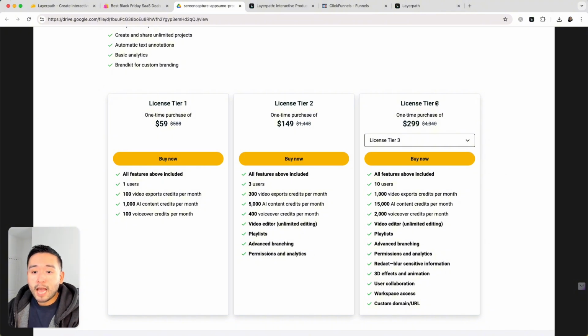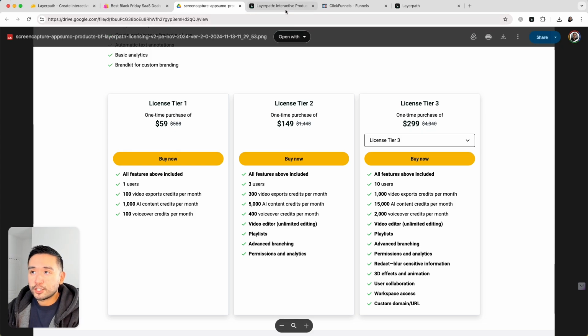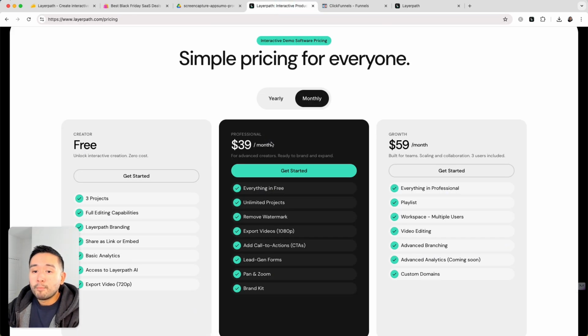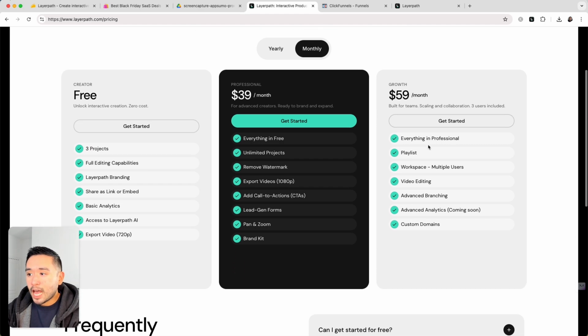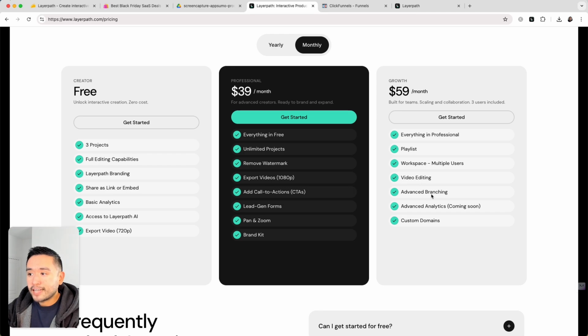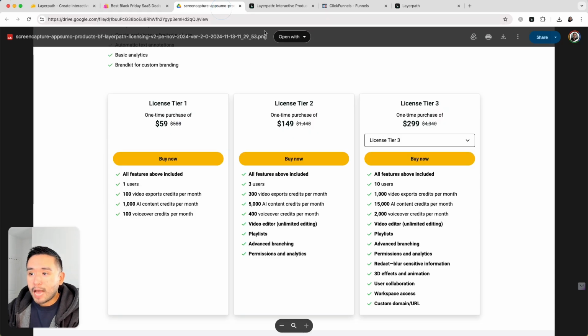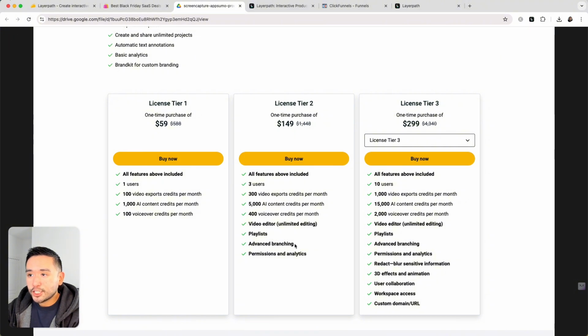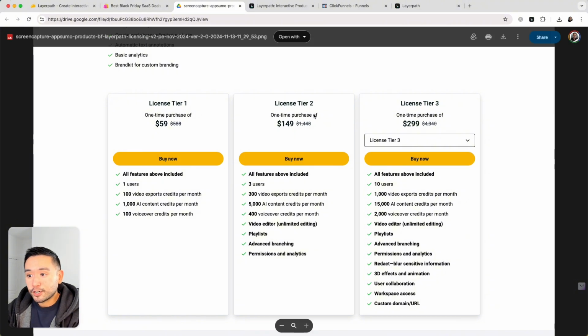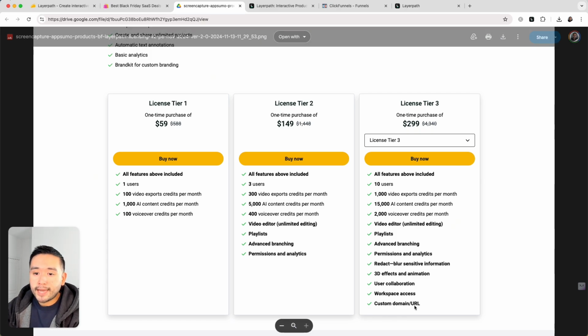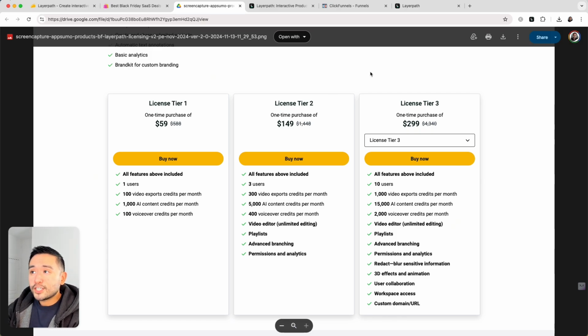Now, I think this AppSumo deal is pretty generous. So we are tied to the professional plan on their website, but we actually get access to tons of features under their growth plan that's $59 per month. Like, for example, we get video editing, advanced branching, and if we go to the AppSumo deal, we get access to the video editor and advanced branching from tier 2 and higher. And if you get tier 3, you get the very important custom domain as well. Now let me show you all of these features right now.